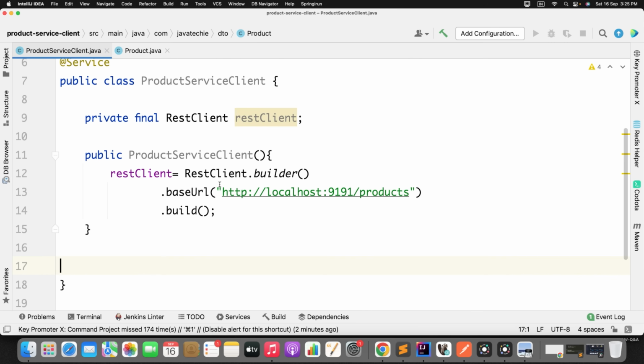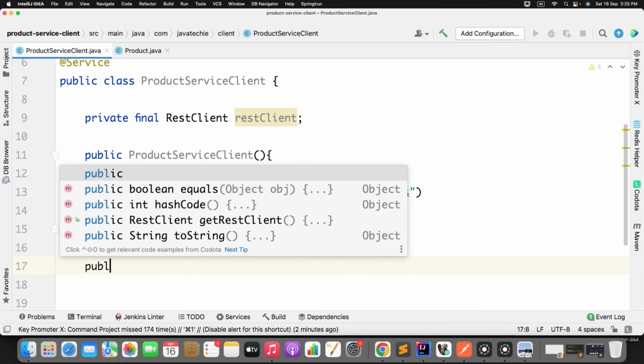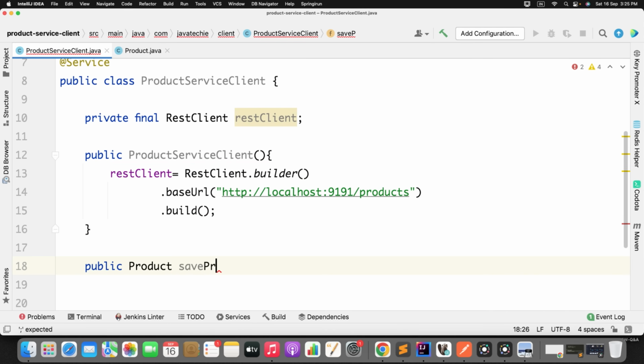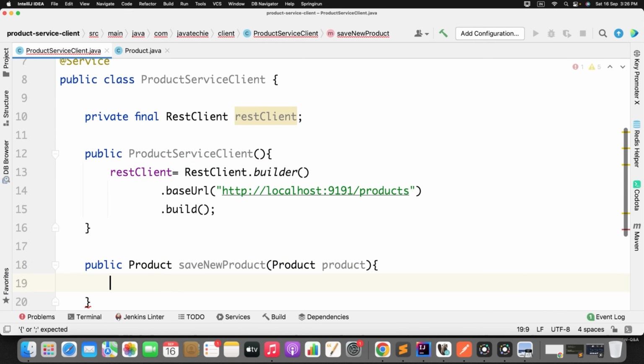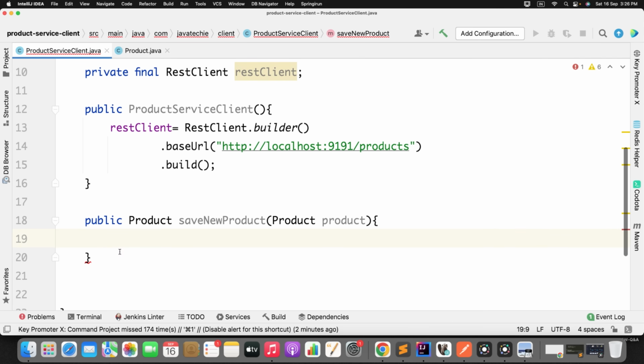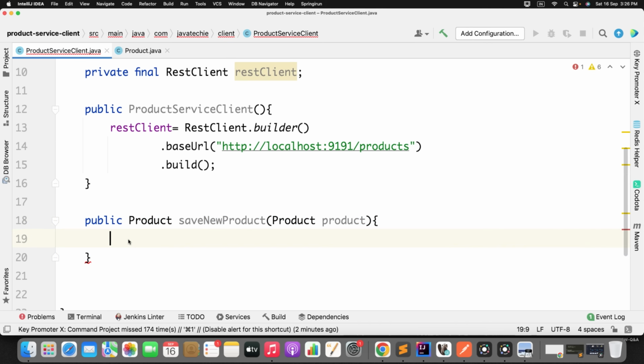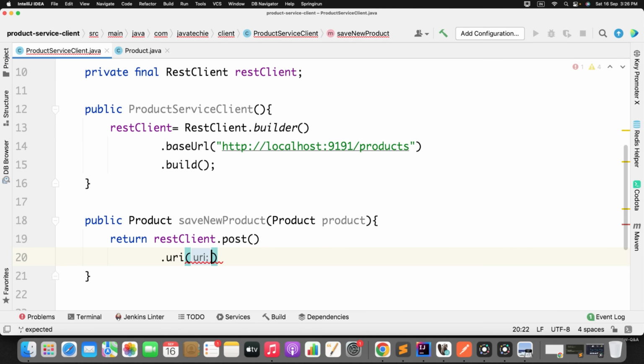That's it. Just go to the client and let me write a method, public, which will return me the product object. I'll name it saveProduct or saveNewProduct. Now here I need to call the product service, which is my producer, to give this object to save in their DB. Simply I'm just consuming the API. That is straightforward. So for that simply I'll use return restClient. Which type of HTTP method is this? Post. Then what is the URI? So there is no URI.